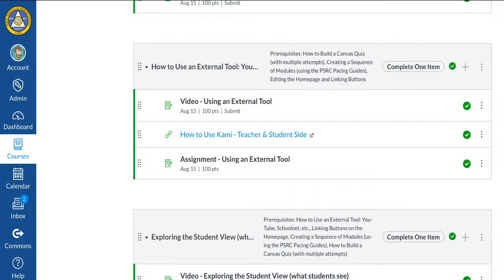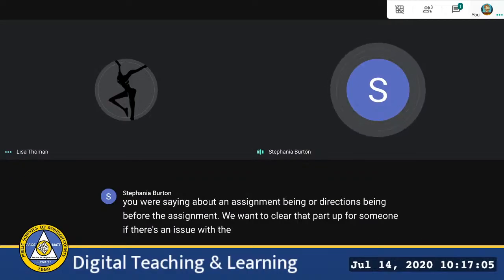Okay, Shrep, on the staff evaluation form, you talked about the quiz itself and creating and building a quiz, because somebody else may have this question as well. When building a quiz, you said to actually put the steps in assigning it. I'm not sure exactly what you're referring to. Do you mean that at the bottom, once you add the quiz, you can assign it the same way that you assign an assignment? You also mentioned directions being before the assignment. We want to clear that part up for someone if there's an issue with the directions. Can you tell us what module that was in, Shrep?